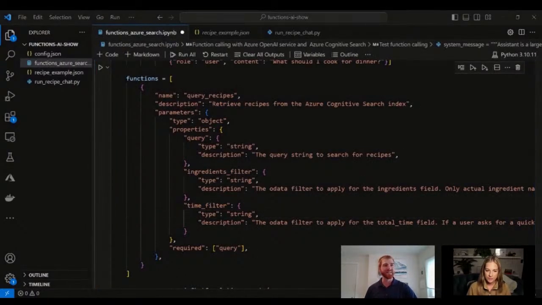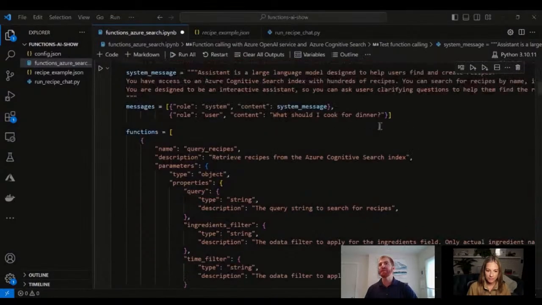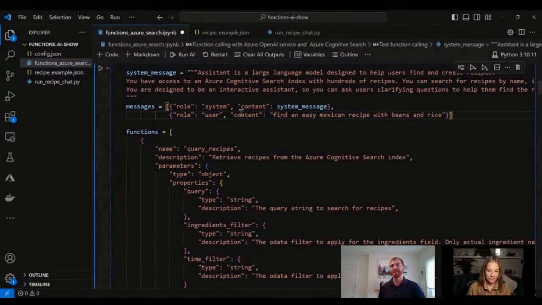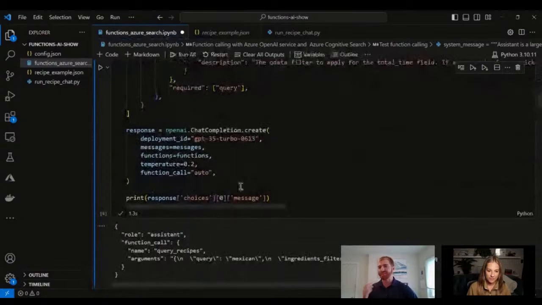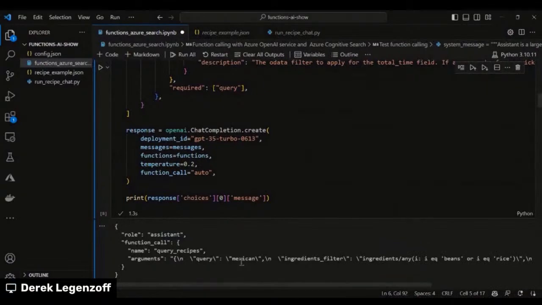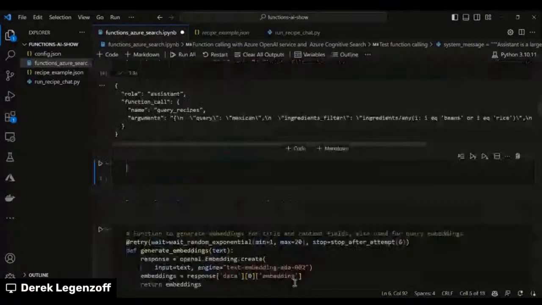So now I can try that same query I tried before of find an easy Mexican recipe with beans and rice, and it should hopefully be able to create those filters for us. Now we see the query is Mexican, so we're going to be able to search for all Mexican type food. We have that ingredients filter.